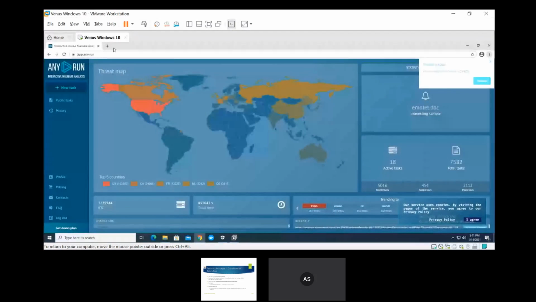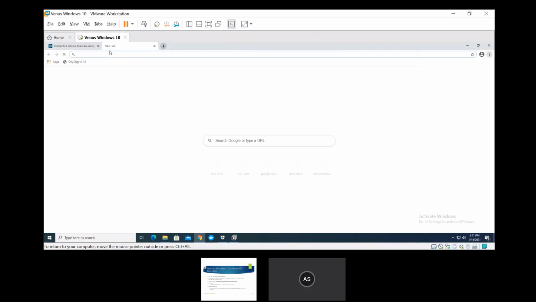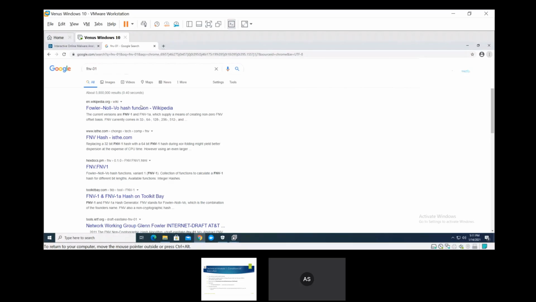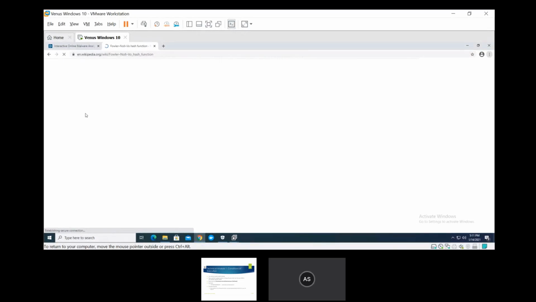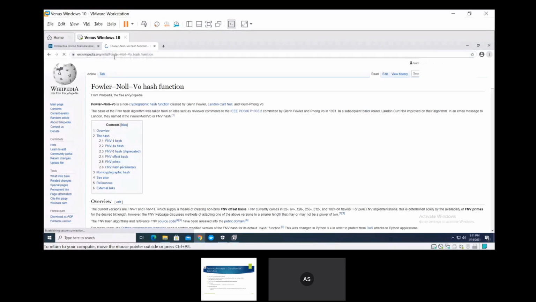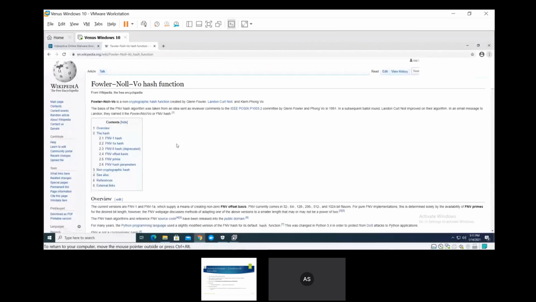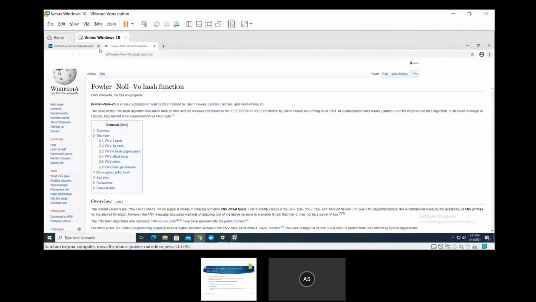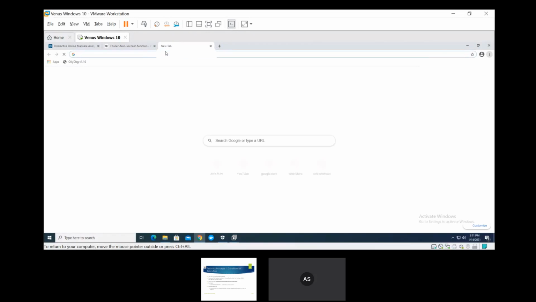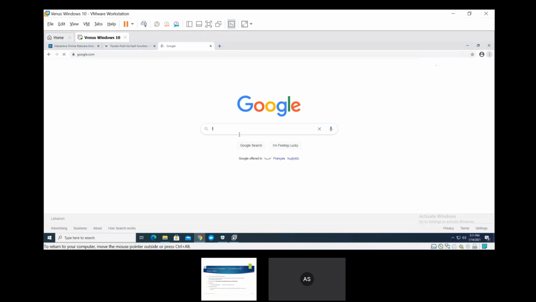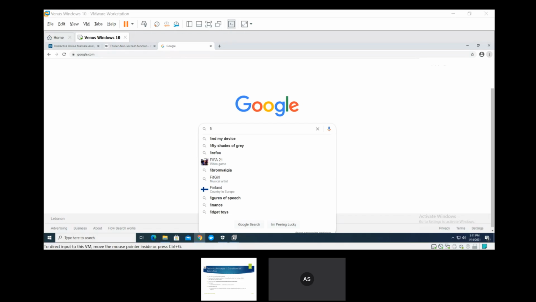I'm going to write it here in Google, FNV01. So if you want to read more about this hash function, it's a very, very simple hash function, Fowler-Noll-Vo, okay, FNV, it's over here. And they are using it in their code. And let me find the FireEye GitHub URL. Just give me a second. I have it over here.